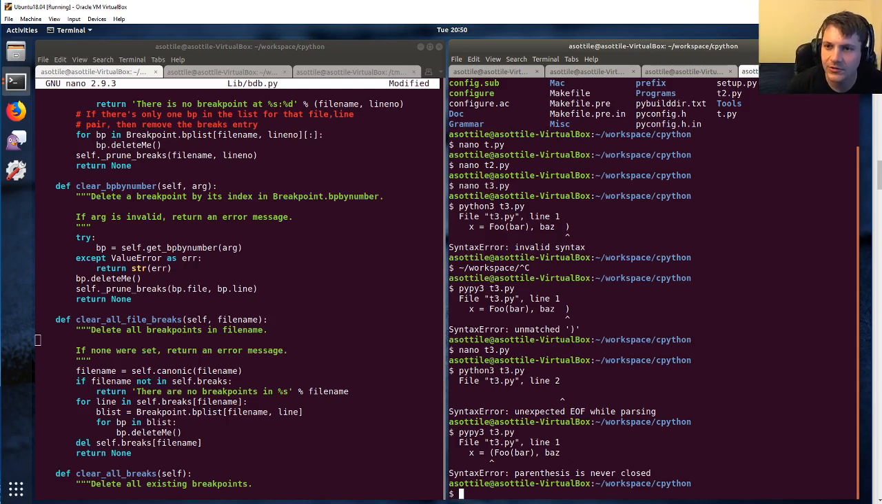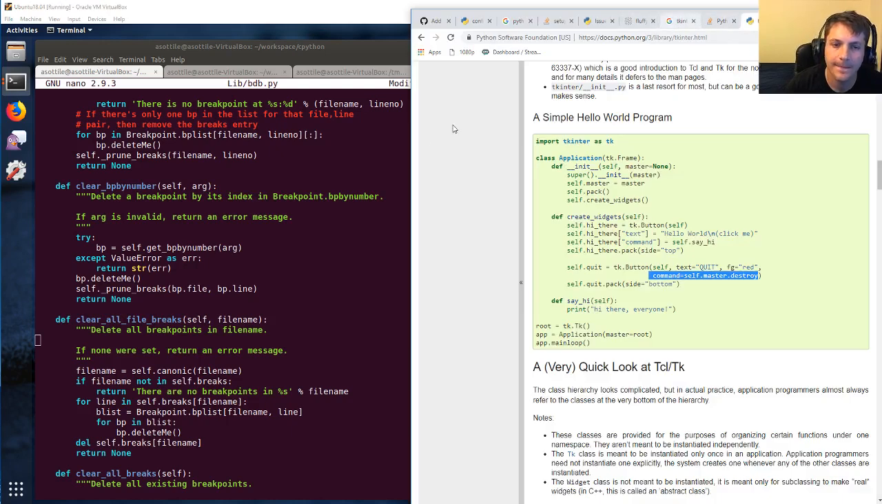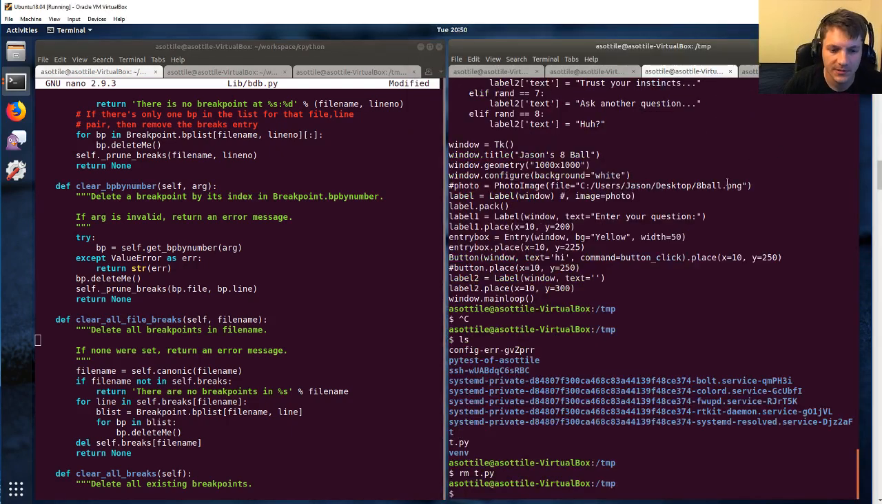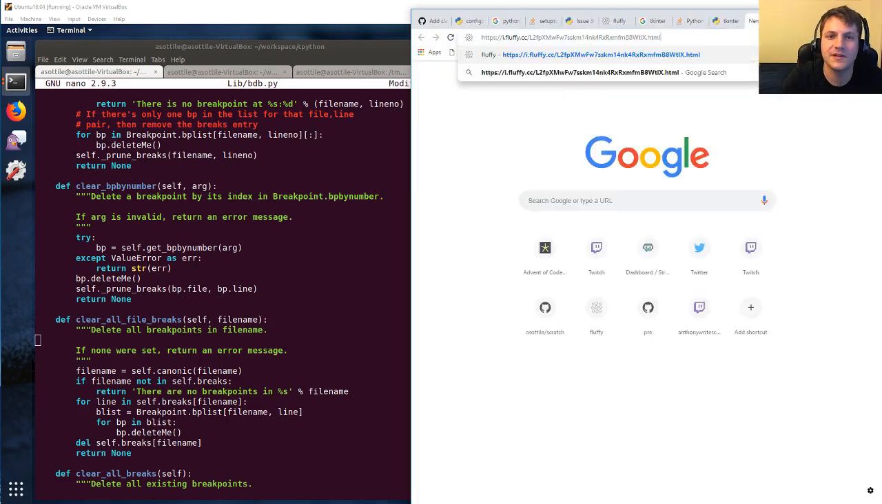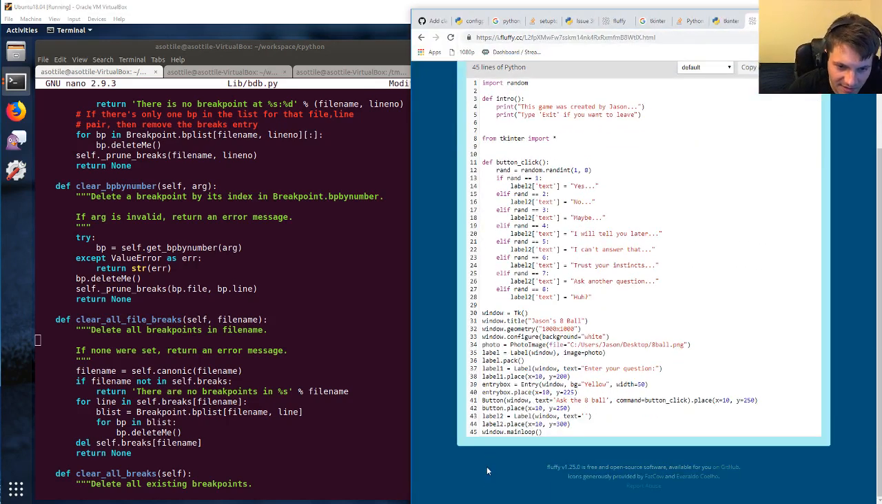Line 42, attribute error. Let me open this up again. What was line 42? Is that me trying to be sneaky again? Oh, this. Yeah, you can just delete this line. I forgot to delete it when... wait, NoneType has no attribute place. I don't remember.